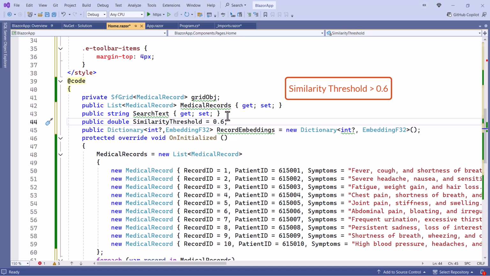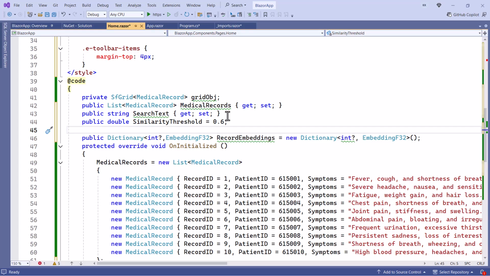Values above 0.6 are considered semantically similar. Lower values mean weaker similarity. You can adjust this number to make the search stricter or broader. Next, I create a private field named GridQuery, which will store the final query that is applied to the data grid.